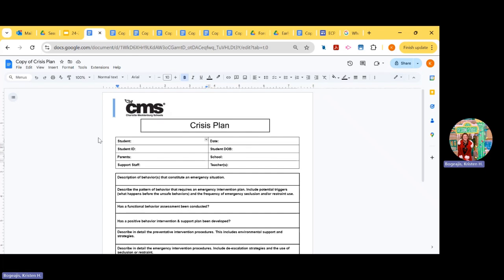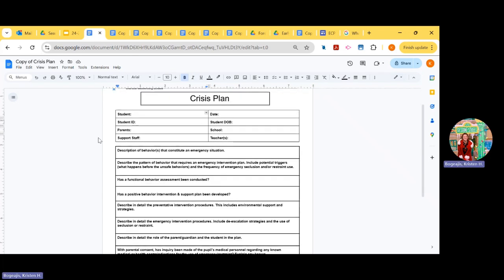For example, if your emergency intervention is to remove the students from the classroom, okay, that's a response. If your emergency intervention is to put the student in a CPI hold for their safety, that is a response. What has to happen in order for that response to occur? Has the functional behavior assessment been conducted? Have you done an FBA?